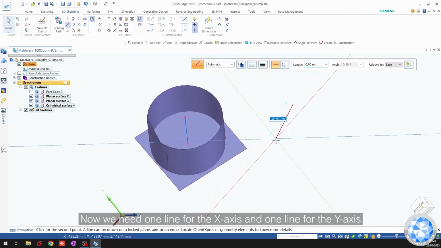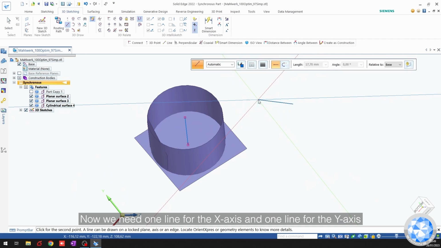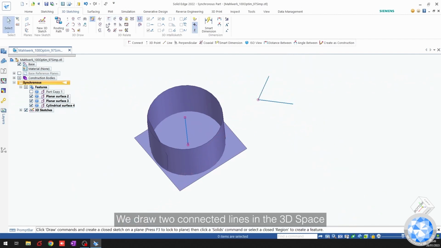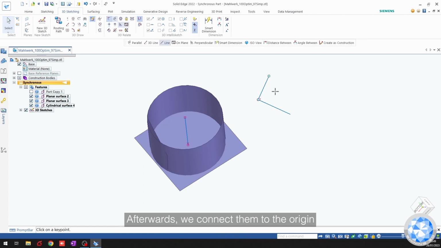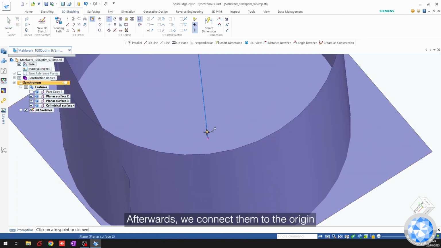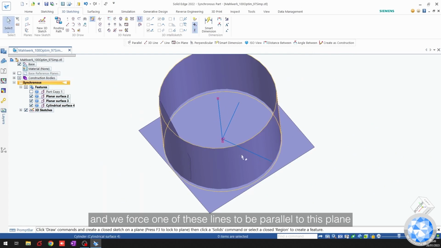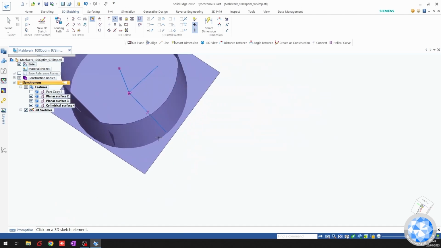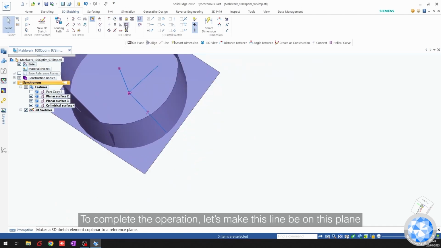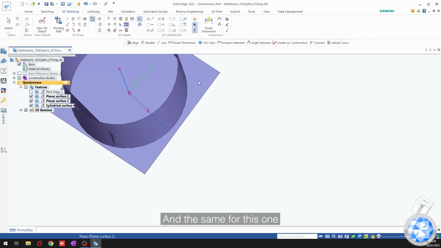Now we need one line for the x-axis and one line for the y-axis. We draw two connected lines in the 3D space and we make them perpendicular. Afterwards, we connect them to the origin. And we force one of these lines to be parallel to this plane. To complete the operation, let's make this line be on this plane. And the same for this one.